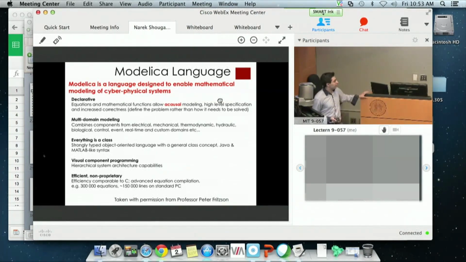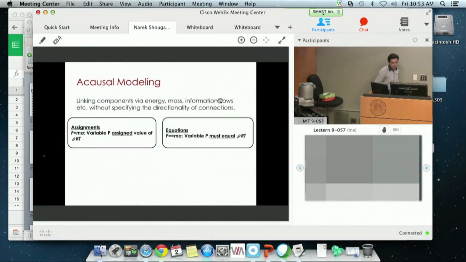So this is a quote from Professor Peter Fritzson at Linköping University. These are just about the scale of problems that you can solve with the Modelica language. Obviously, it depends on what kind of equations you're talking about, but it's designed to be a very efficient way of simulating systems.